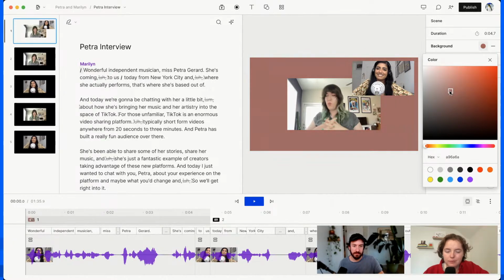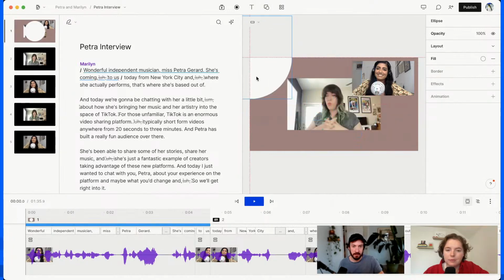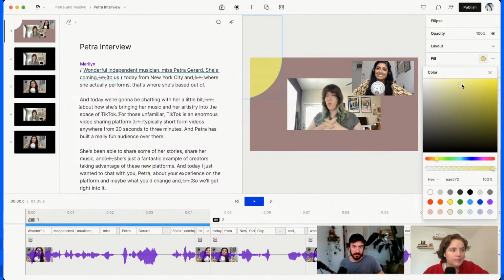So you can add shapes, colors, anything you want that will be like a nice looking background. Go up, add in a shape from the insert menu. I could change the fill color, really have this look and feel exactly how I want.